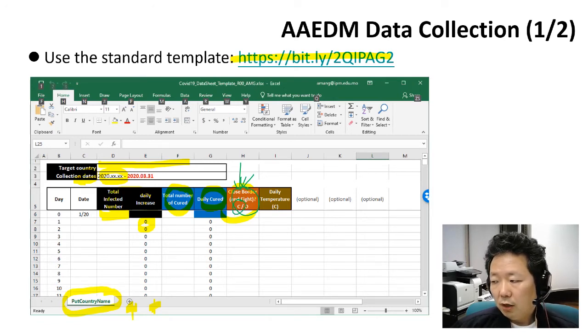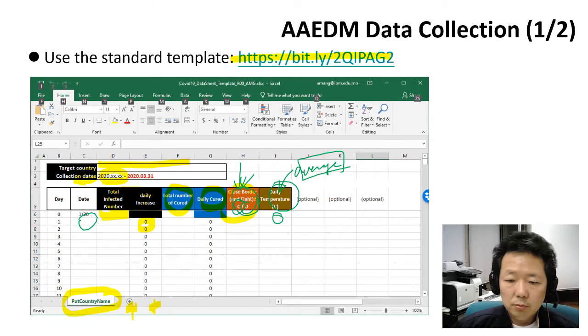So if it is closed, then it's closed; if it's still open, it's open. Okay, all right. And then the daily temperature. That is another part you need to take a look at. It would be better to have the average temperature for that particular day, so you have a temperature put in here.